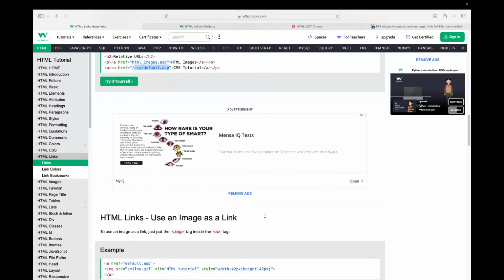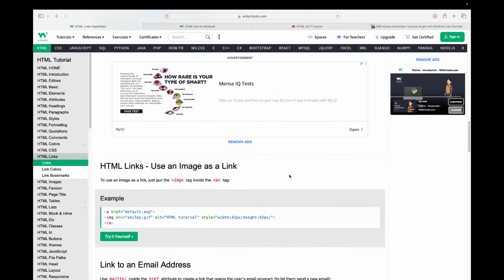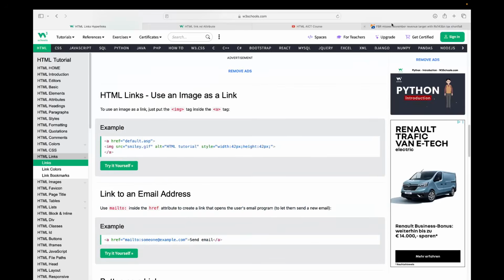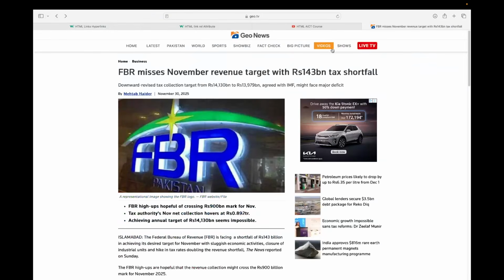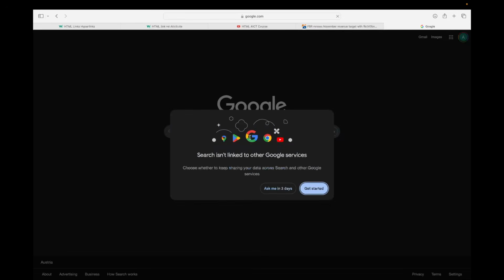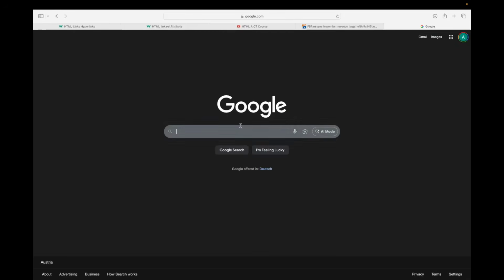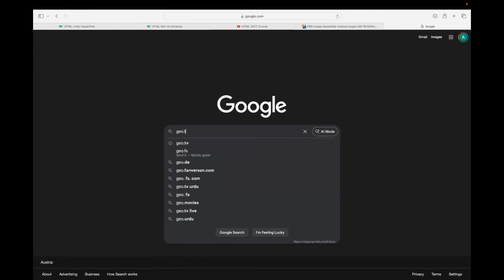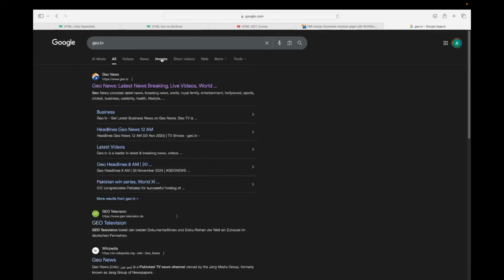So this is the HTML link. Now you can also have an image being used as a link as well. For example, let's say I want to open the Geo website page, and I want to go to google.com and take a Google image for geo.tv, and I want to have the images from Geo.